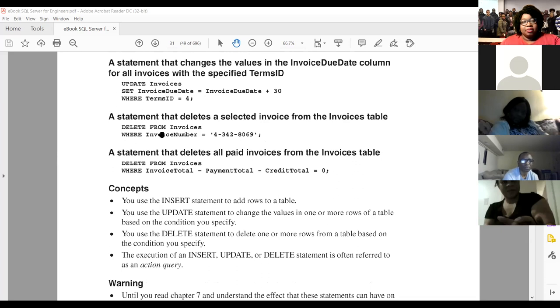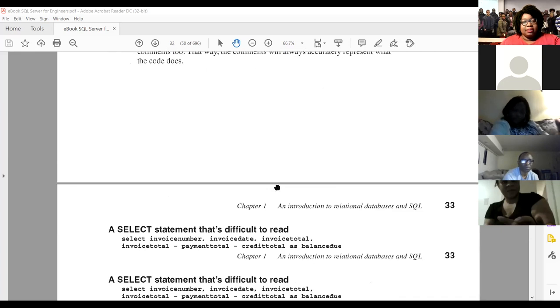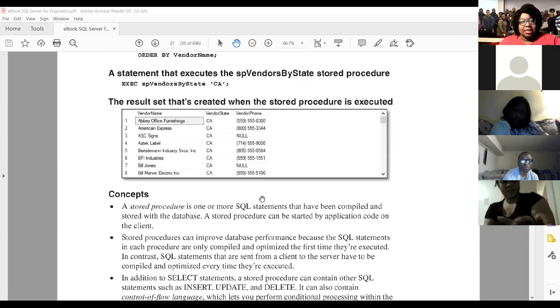Yeah. So you can update, you can delete, and so on and so forth. That's pretty much what it is. And there are a few more. You can create views and stuff. I won't worry about that. We get to that in class and you can even read through.